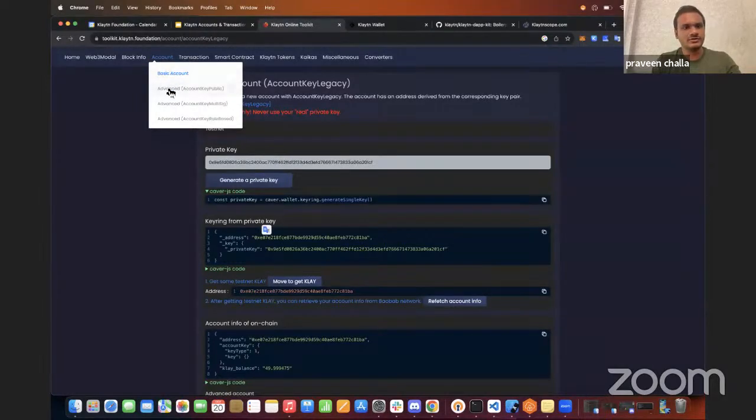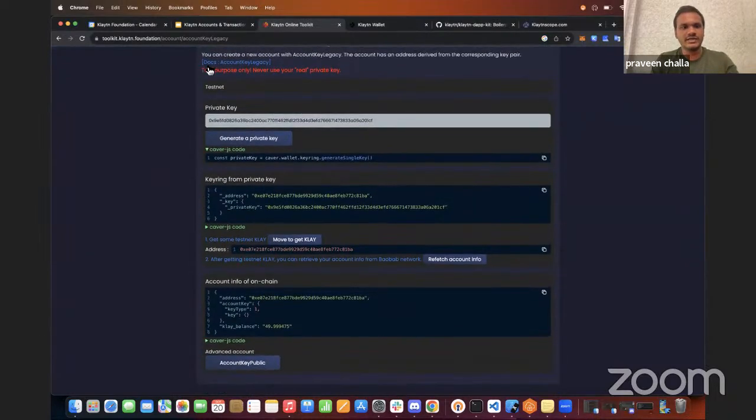To go with account key public, first of all, we need to create a basic account, and then we have to upgrade to an account key public. Now we already have account key legacy, so let's try to upgrade that one to account key public.